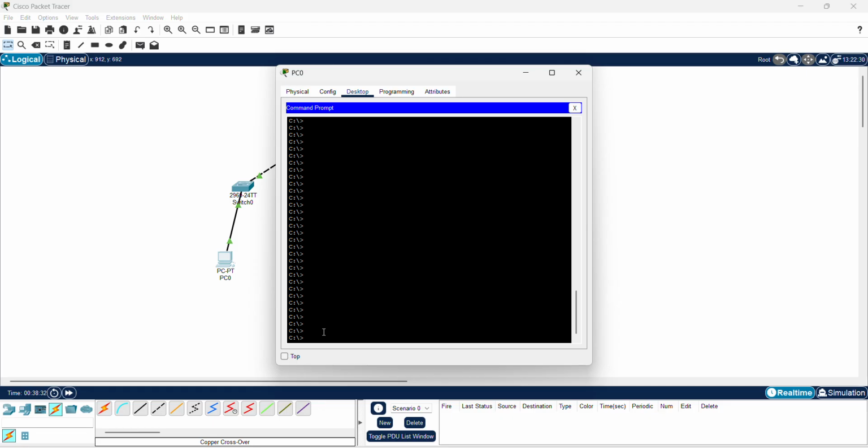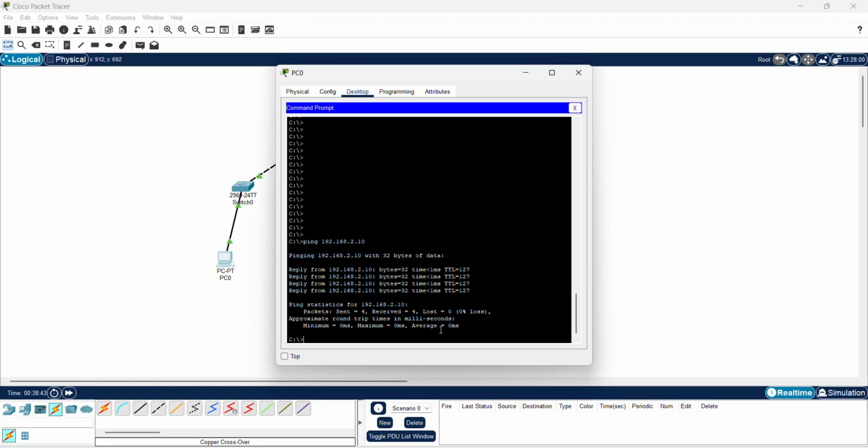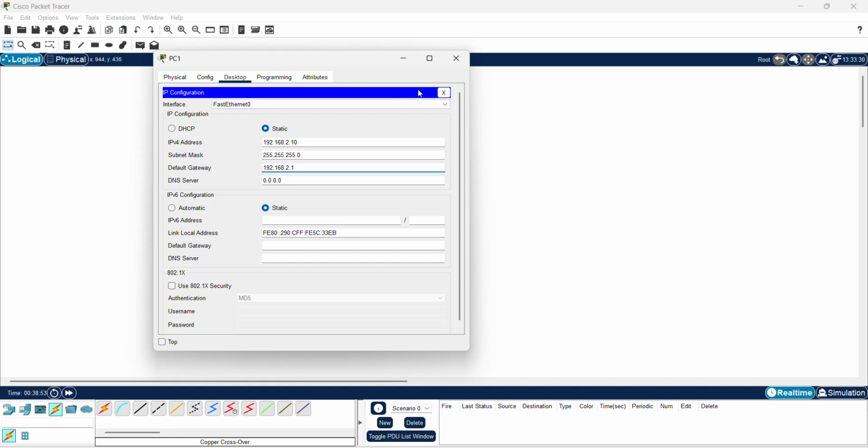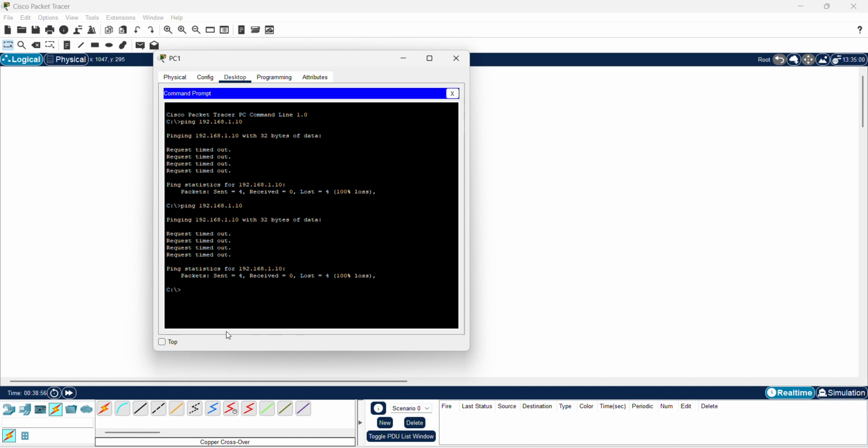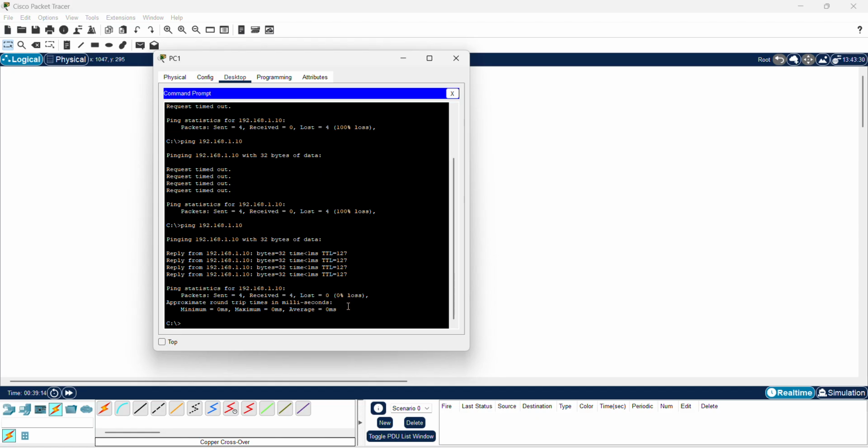Now try to ping from PC0 to PC1. So let's type the command ping 192.168.2.10. Enter. So we can clearly see the packets are sent and received. Loss is 0. Now again try to ping from this network. Go to the other side, then in the command prompt, ping 192.168.1.10. Enter. We can see it's sharing the data from each to the other.